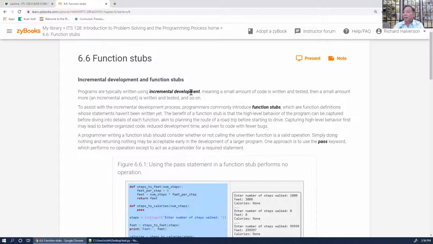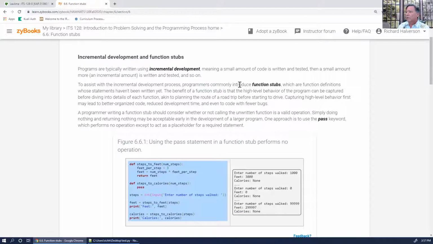Well, how do you narrow down what doesn't work? You know, what you probably do is start commenting out your code because you don't want to delete it, but you just turn it into comments, and then you end up doing incremental development that way. But to assist in the incremental development process, programmers commonly introduce function stubs, which are function definitions whose statements haven't been written yet. And the benefit of a function stub is that the high level behavior of the program can be captured before diving into the details of each function.